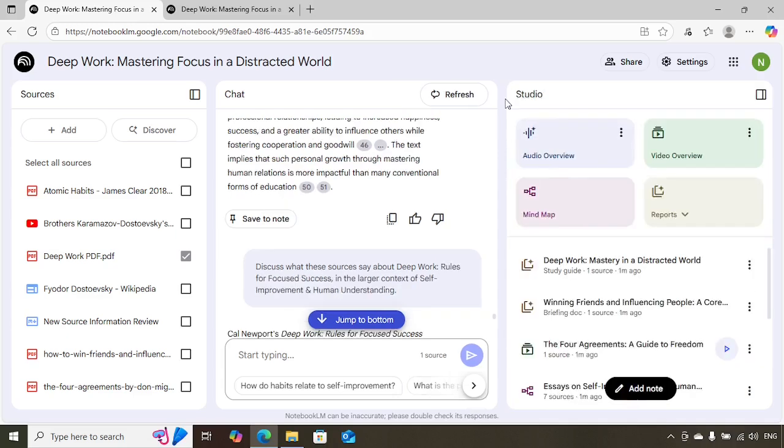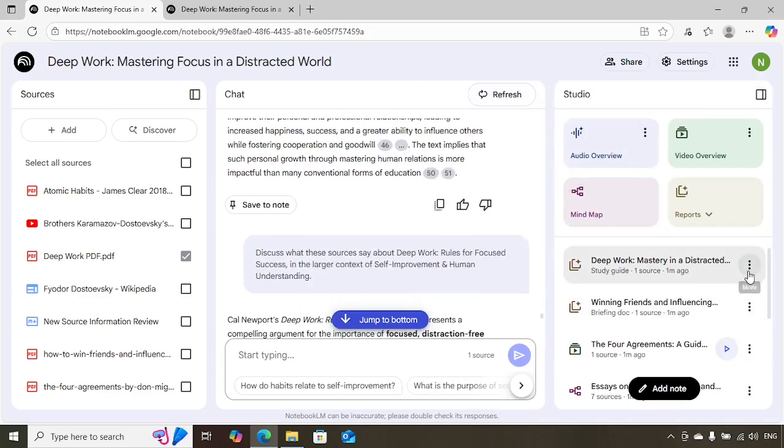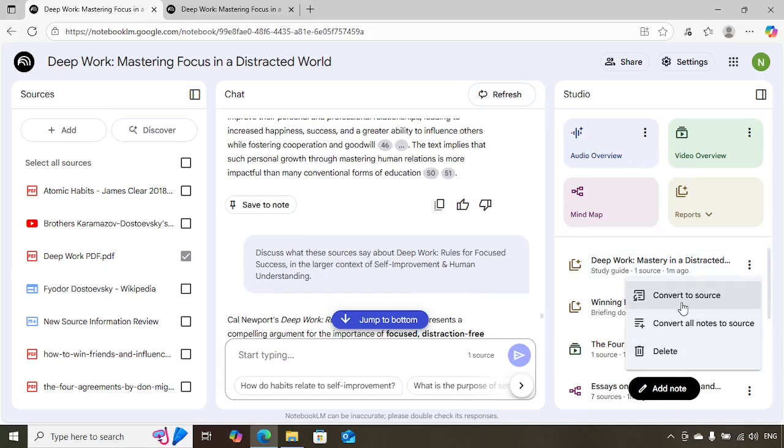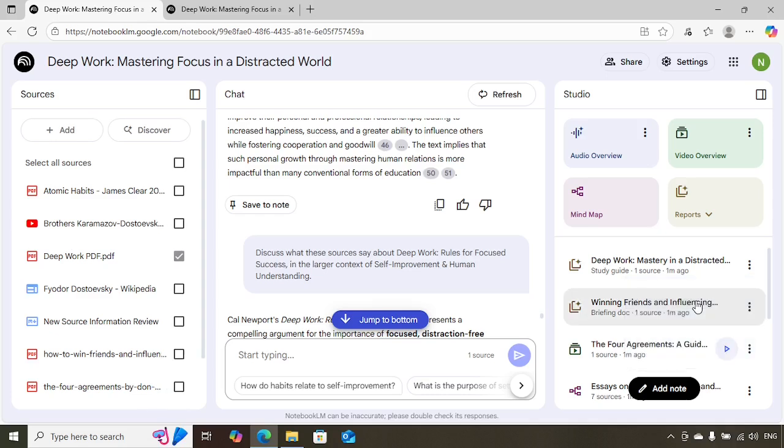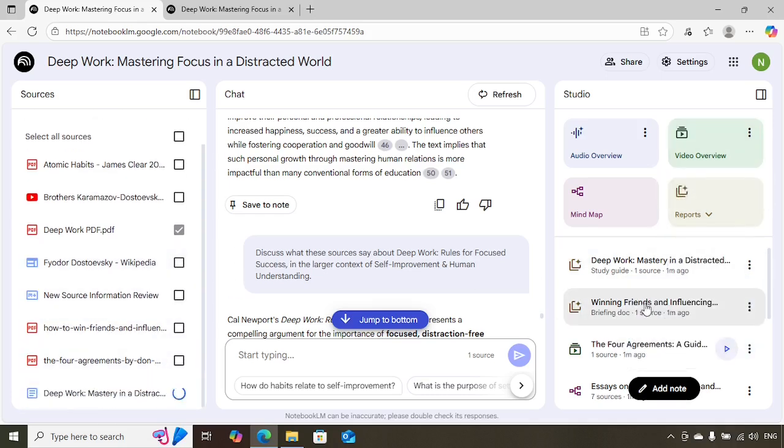At any point in time, if you want to convert it to a source, you have to simply click on convert to source and it is going to be converted to the source. See, it is converting to the source here. So the information that you have created is added back to the source. So you are building your knowledge base like this.